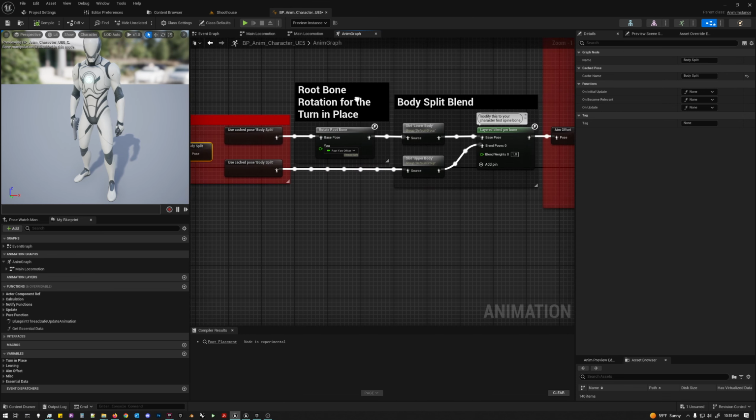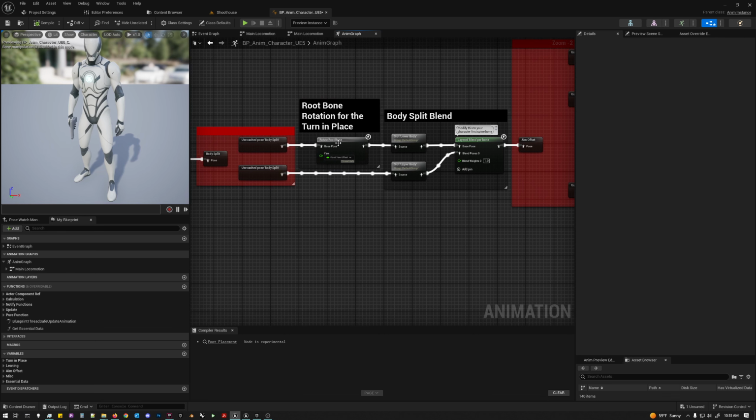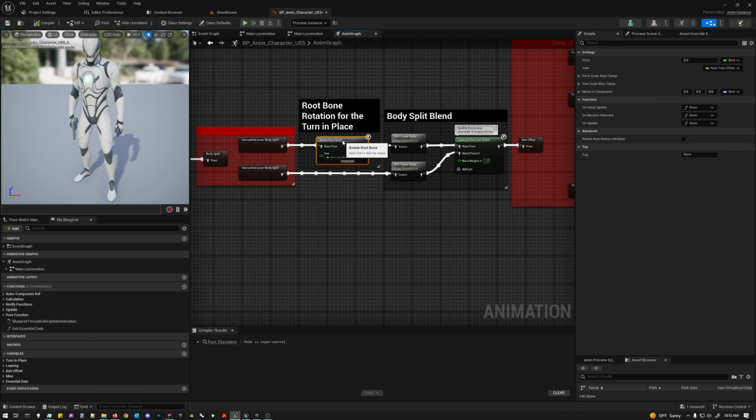And then here early on in the graph, we're splitting upper body and lower body. And we're using a root bone rotate logic here because it's required for the turn in place. Anywhere you see a tutorial on how to do turn in place, you'll see this rotate root bone logic happening with this root yaw offset.